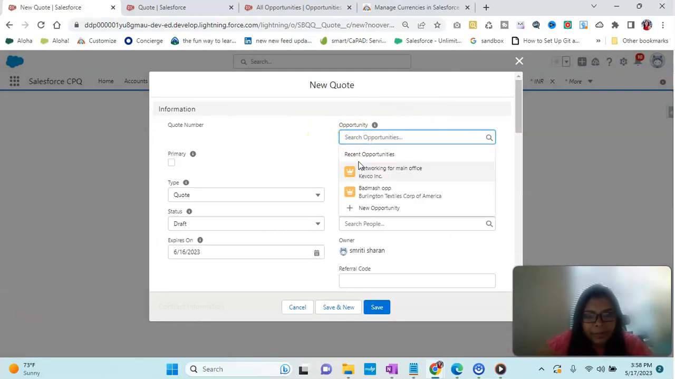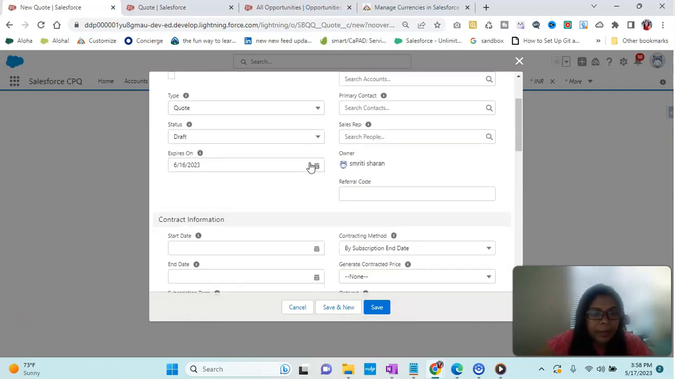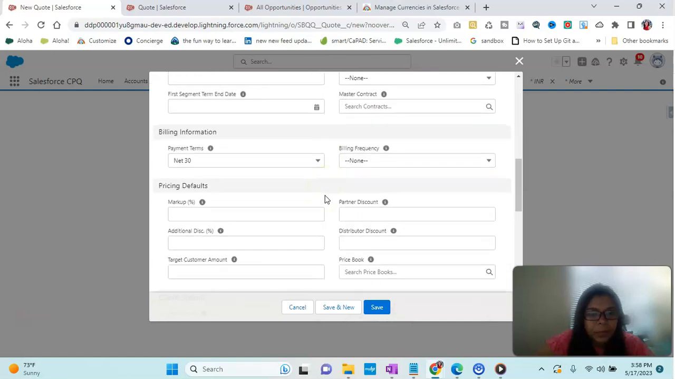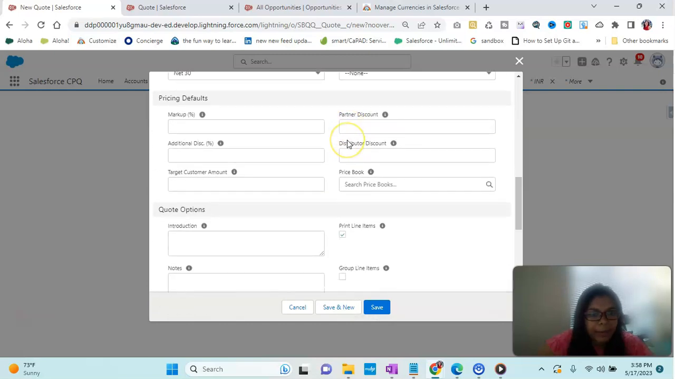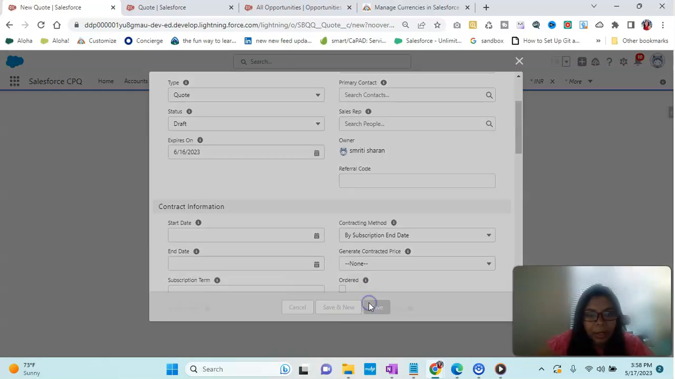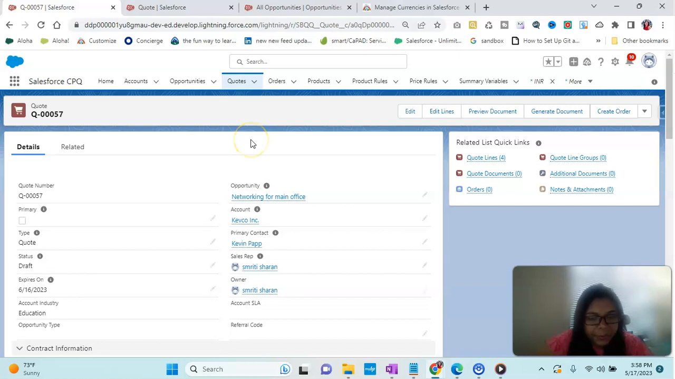And here I will be selecting that particular opportunity which I have to link the quote to. And this quote, as we discussed, is a rough invoice which we want to send to the customer. We can choose the account or a particular primary contact, and then we can choose the address as well. This we can do later. I'm just showing exactly how the whole scenario works. And we click on save, so the quote gets generated.